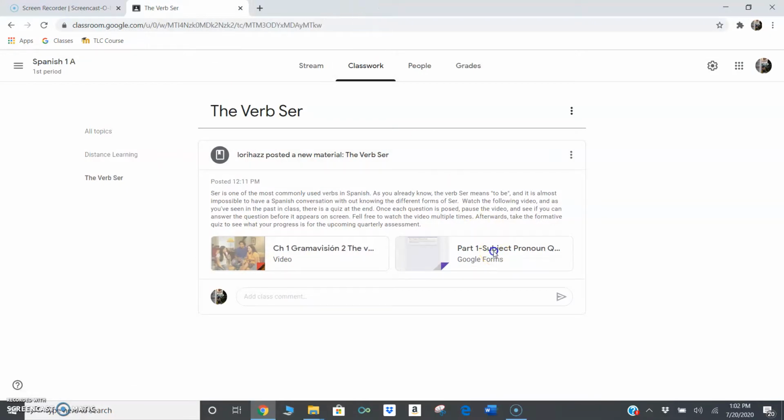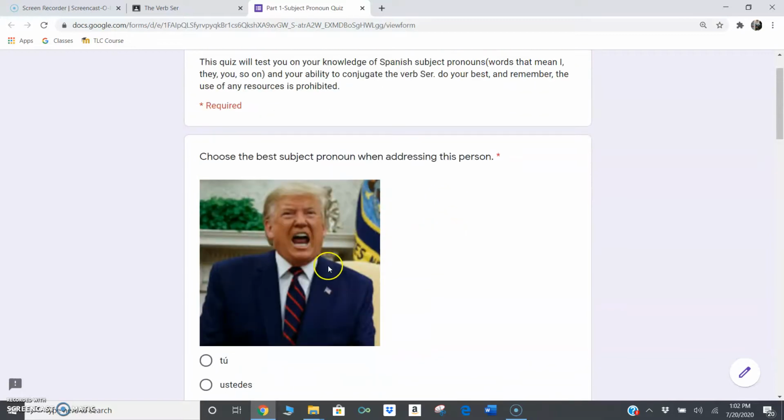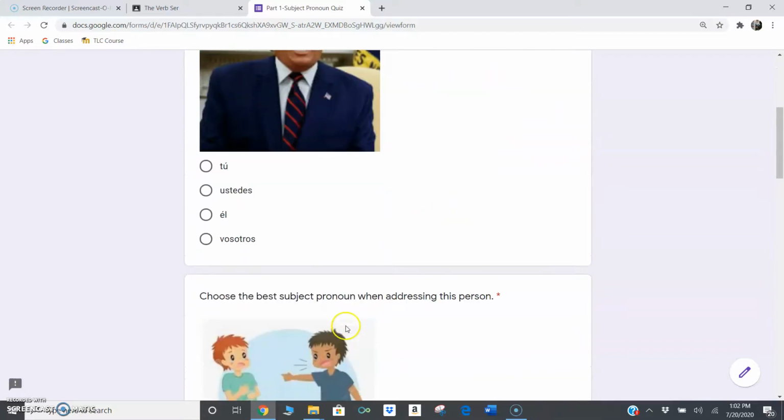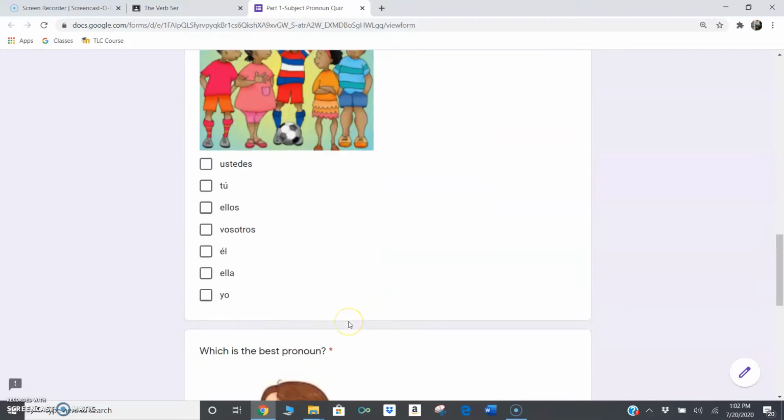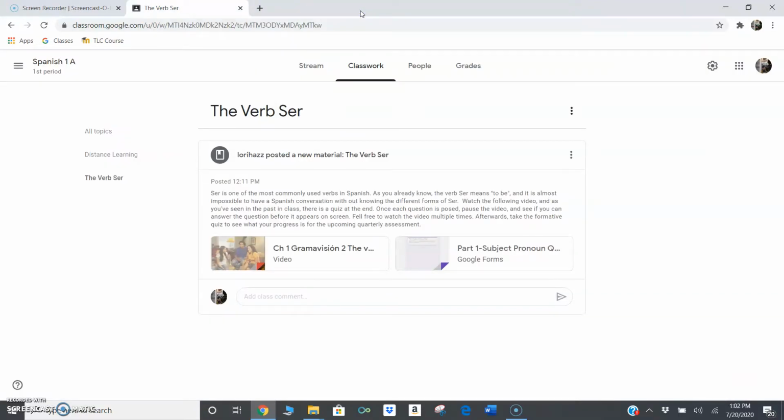And then you are going to take this formative assessment that is going to help you. Yes, that is a very funny picture. You're going to show me what you know about subject pronouns, and then when you're done with that part, it's 4 questions, you'll click next, and it'll take you to the other part of the quiz for the verb ser. Then you will submit, and then I will be able to gauge from everyone's submissions how well they know what subject pronouns are and what subjects they represent, and also how to conjugate the verb ser.